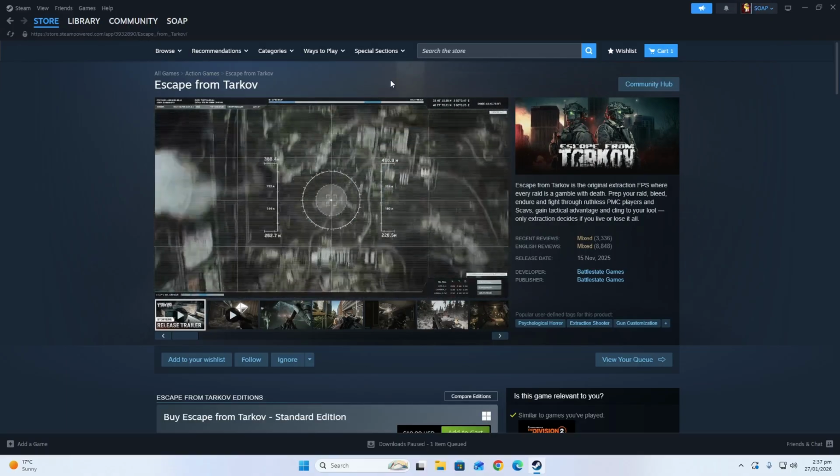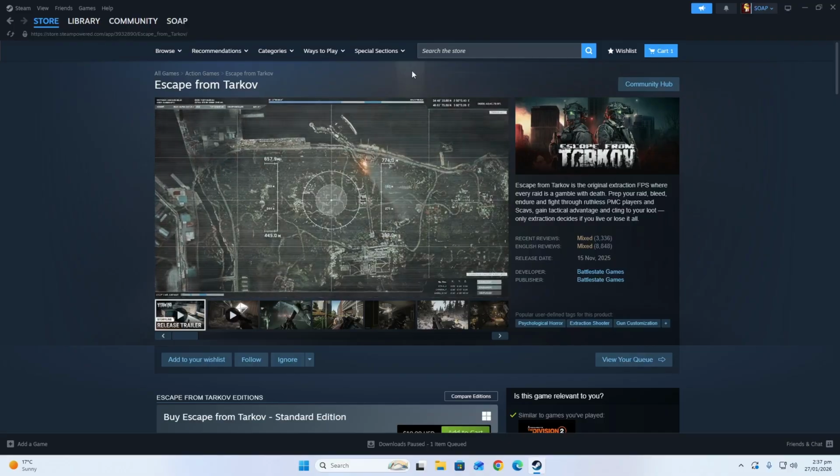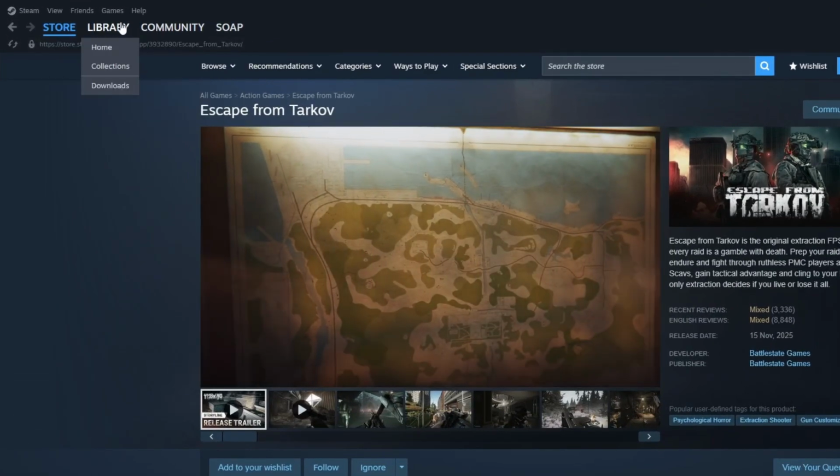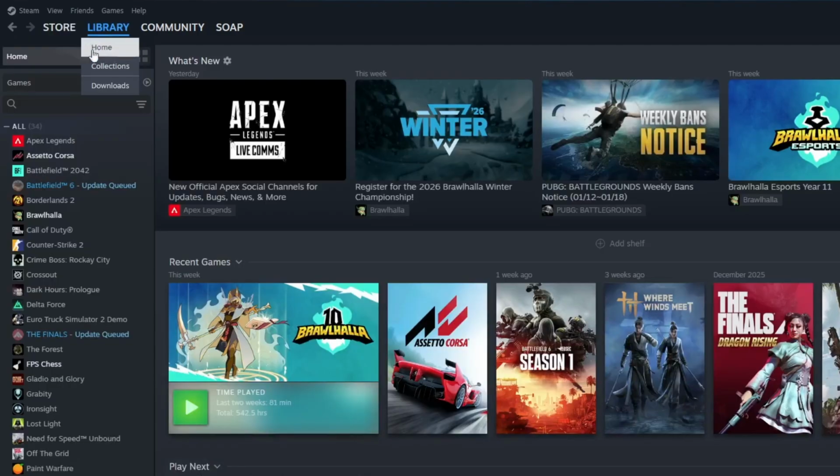First, make sure Steam is open on your computer. Now go to your Library tab at the top. This is where all your installed games are listed. Find the game in the list on the left side.